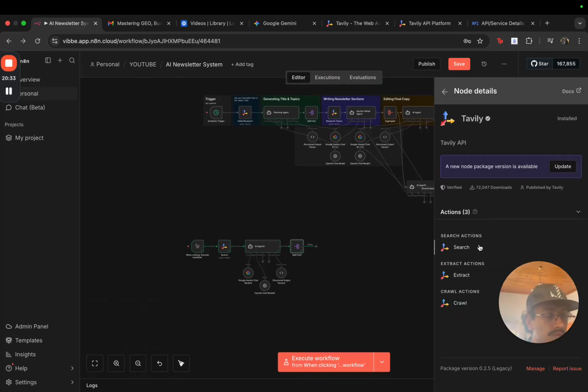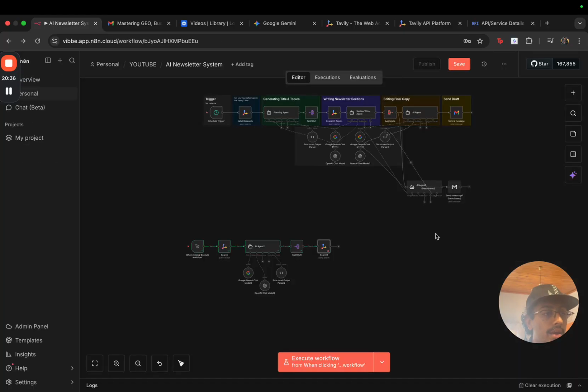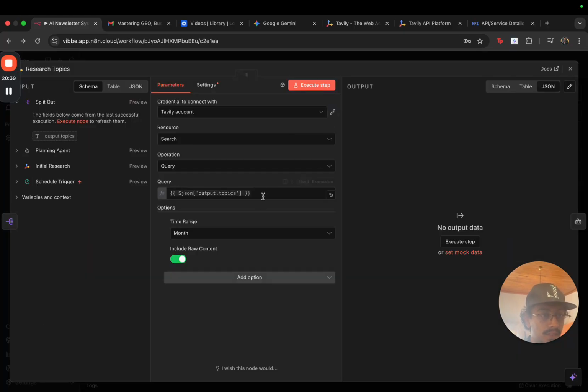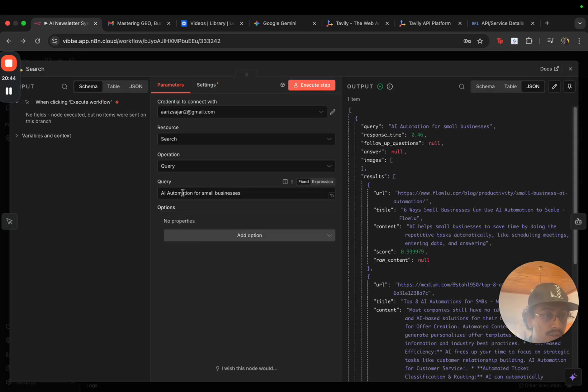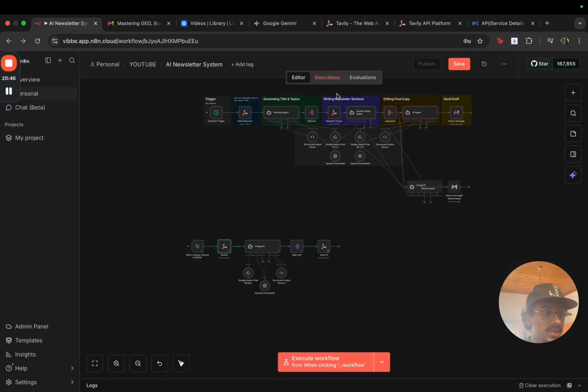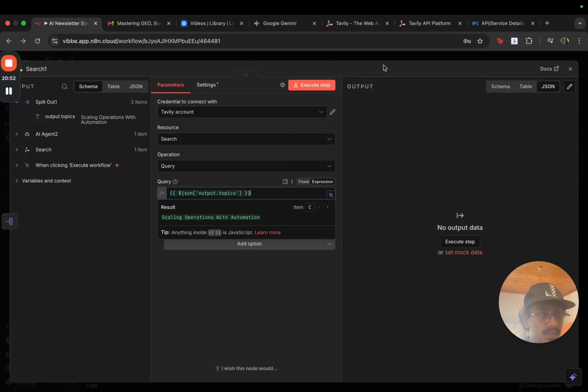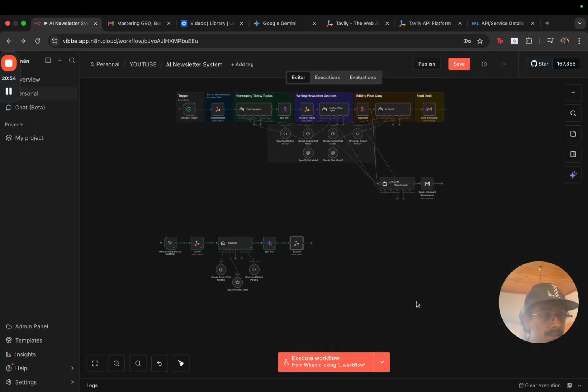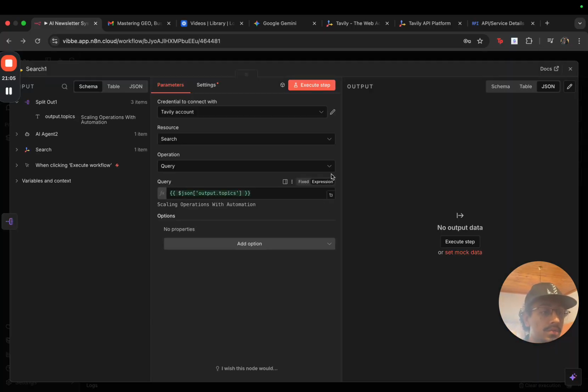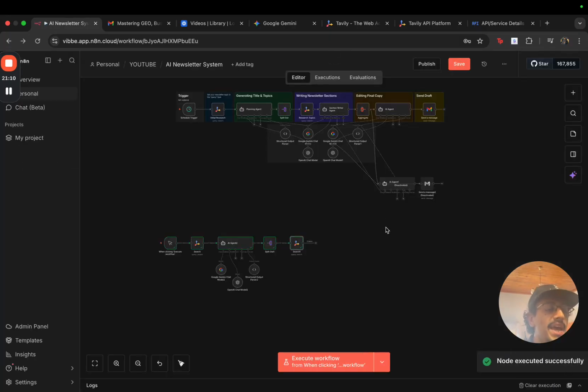Another Tavily node, we're going to go for search. And here's the thing that you need to do: we're going to use the topics as the query. Here we wrote our query ourselves, but now we want to dynamically get the query. We'll put expression and paste it in there. That's how it's going to do that. So far we've done the research and we've got the list of topics. Now Tavily is going to go ahead and do a deeper research into those topics.